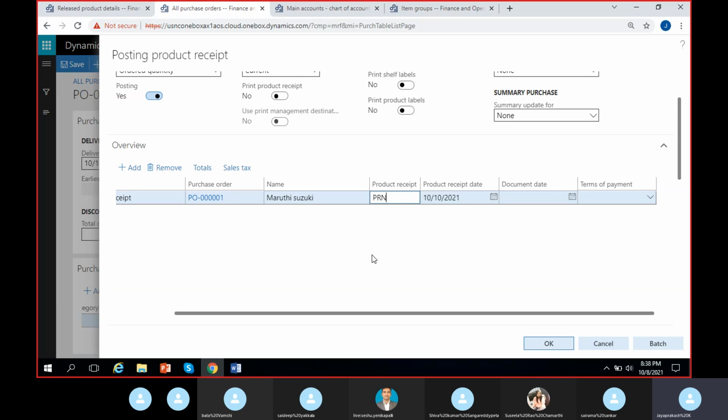Suppose the vendor-given product receipt number is like PRN21, so I can give that PRN21 here. So that's what we give. The slip number, that is, if they have a unique number on the slip, the slip that is sent by the vendor along with the shipment of goods, you can give that here manually.